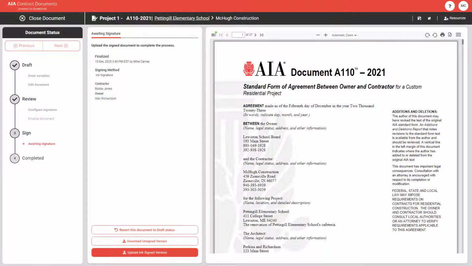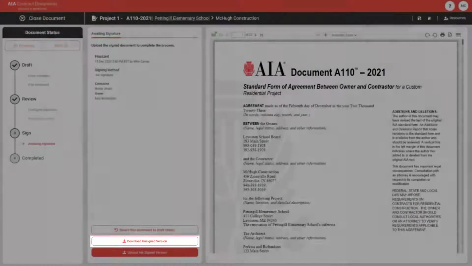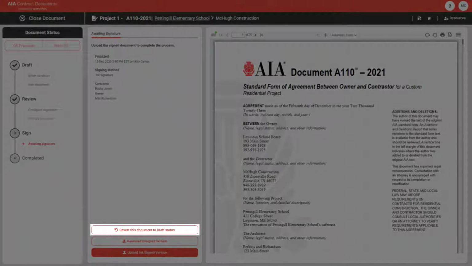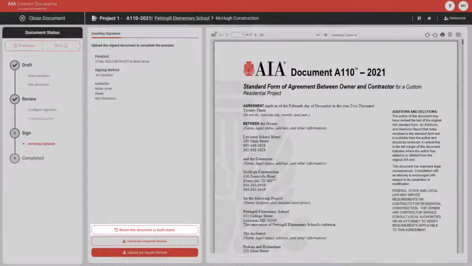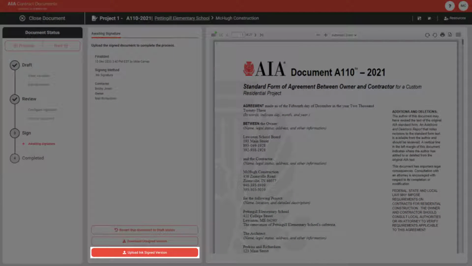document. If you choose ink signature, the document is now ready for you to download a PDF of the document so you can obtain signatures. You also have the ability to revert to draft if you need to make changes. Once signed, you can come back to the screen to select Upload Ink Signed Version, which will complete the document lifecycle.